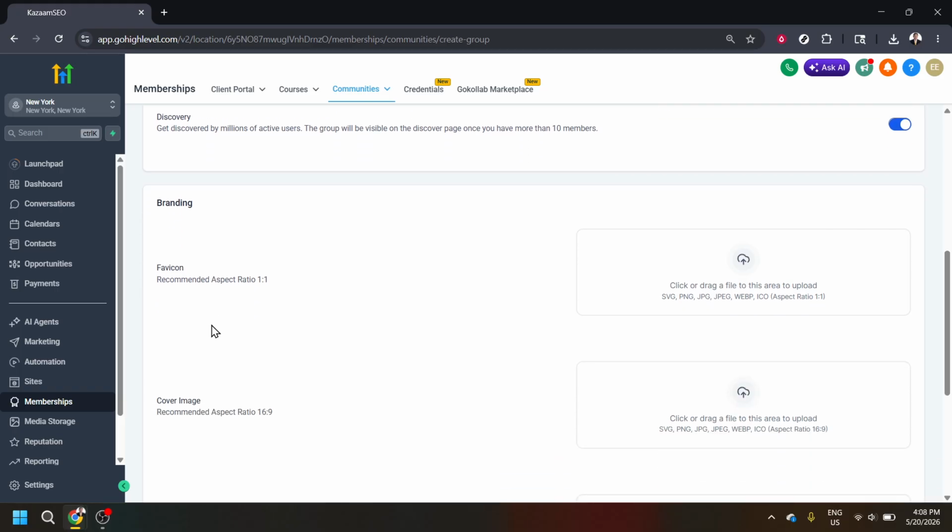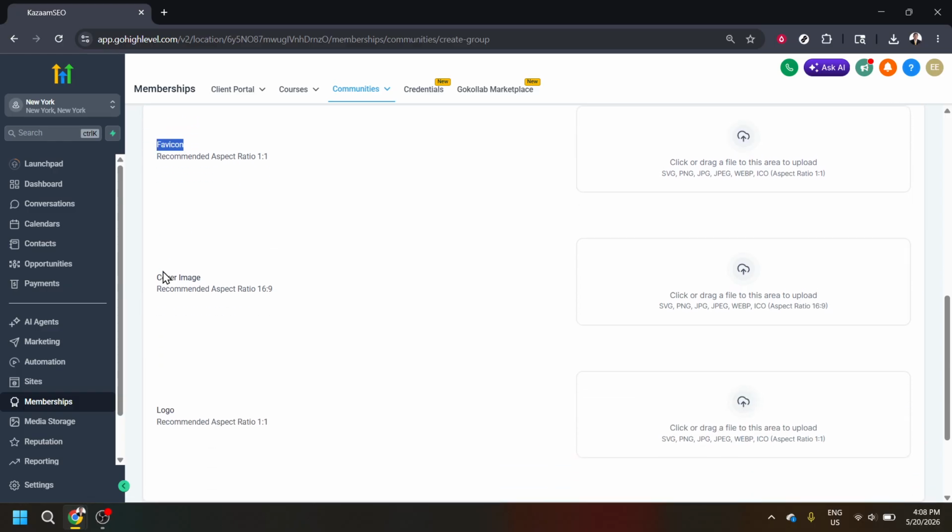Now let's brand your community. Upload a favicon. This is the tiny browser tab icon that reinforces your brand in members' bookmarks and tabs. A small square image works best. Keeping it simple ensures it looks crisp at small sizes.